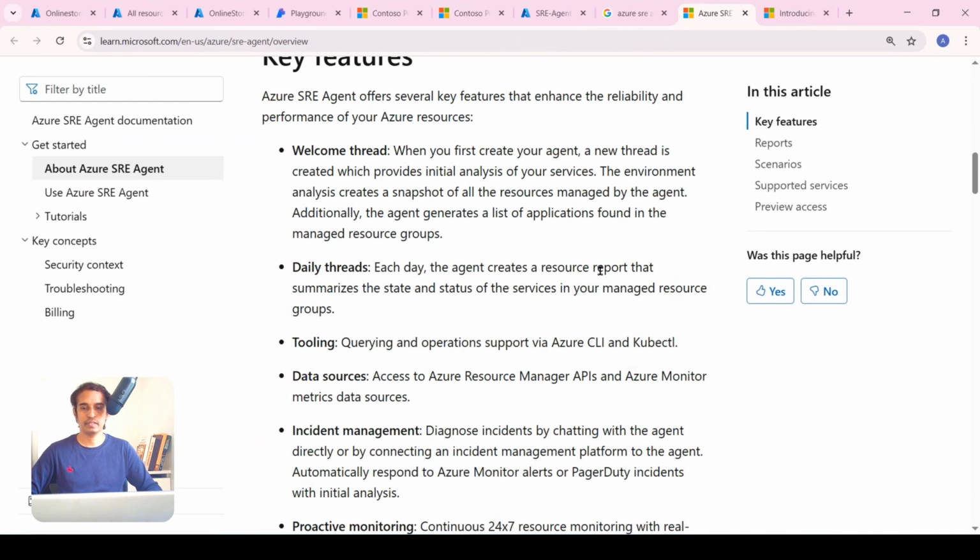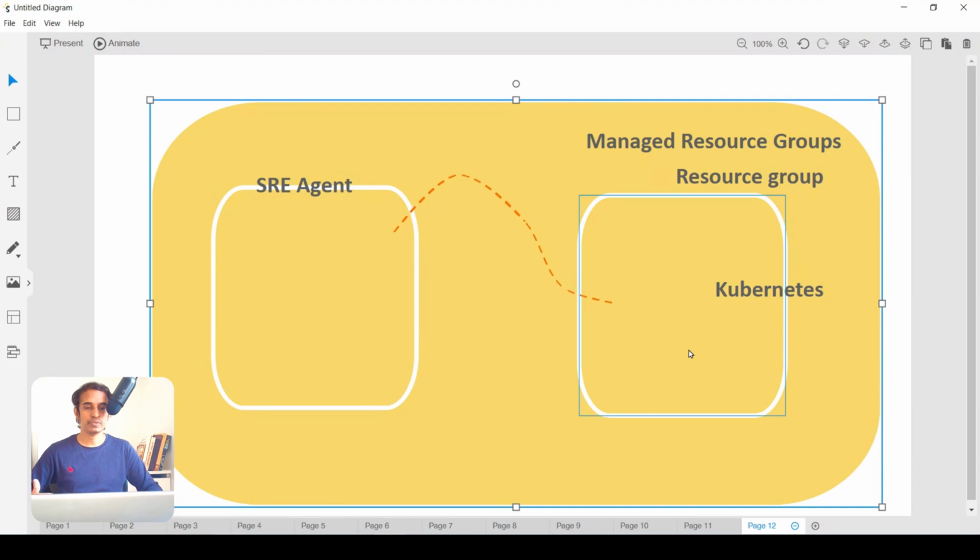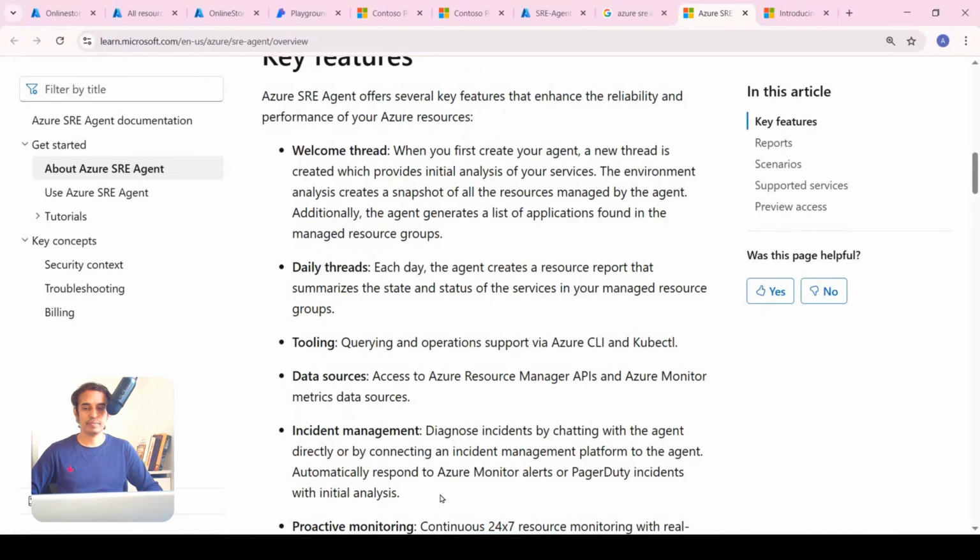Overview. These are all the different scenarios and features you can see. Reliability and performance of your Azure resources. Welcome thread, daily thread. The agent creates a resource report, summarizing the state and status of services in your managed resource group. Managed resource group is nothing but the resource group you selected, and within that some resources will be there. So these things will be applicable.